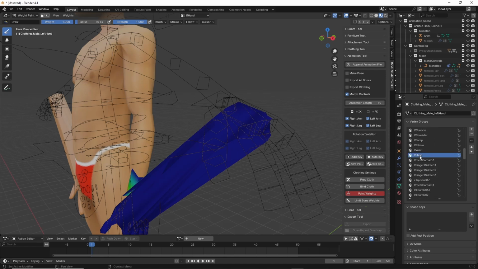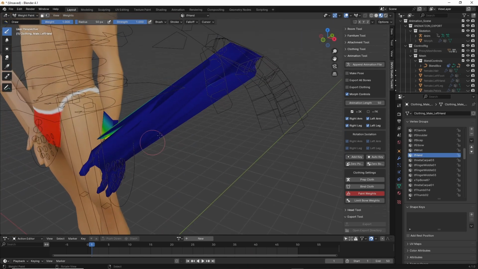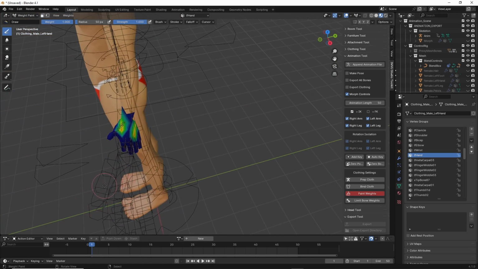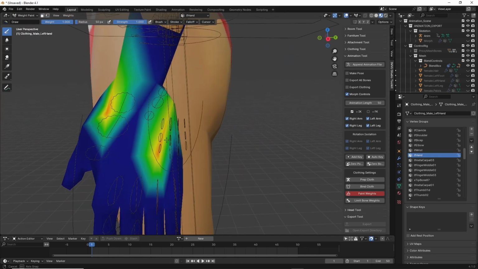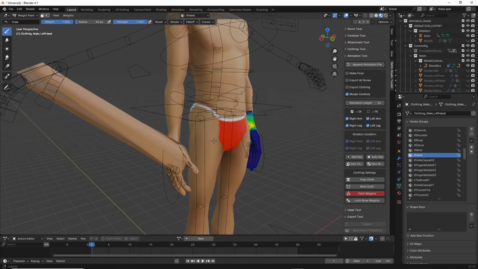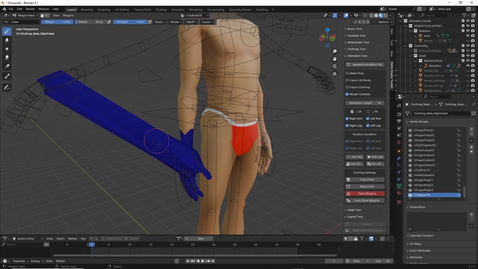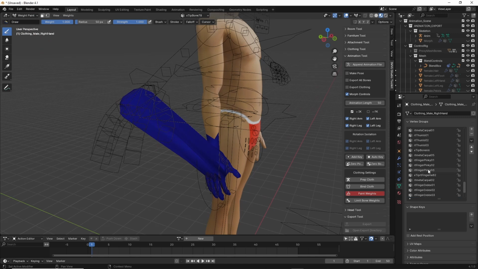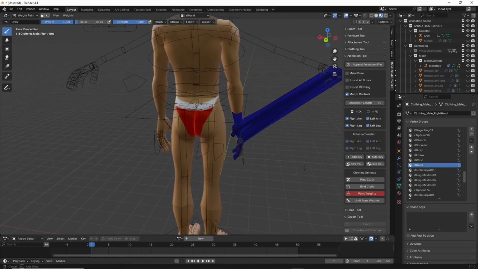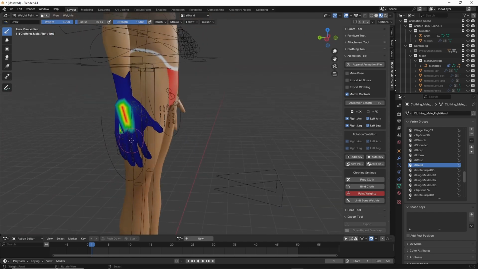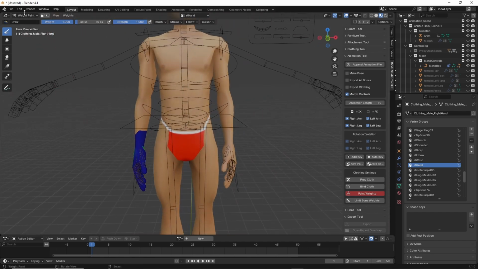LF hand, select. It'll highlight the weights, and then all we need to do is just paint over that, and that will just weight it to LF hand. Do the same thing on the other side, select weight paint, so this one we want RT hand. There's RT hand, select, and then just weight paint that to that vertex group.